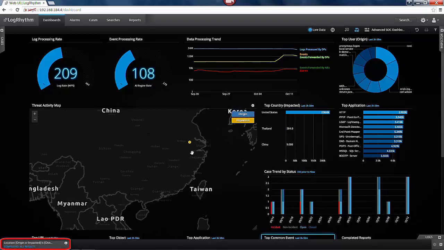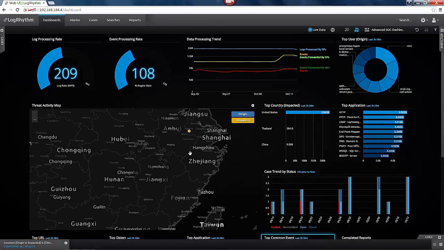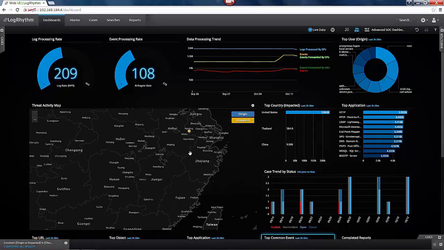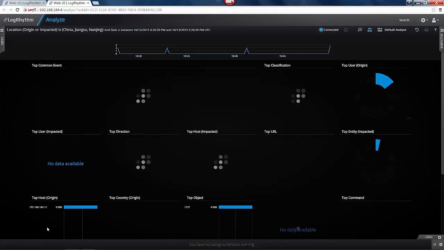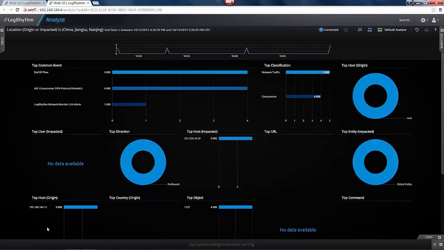That allows me to, as that search is being performed, still interact with the user interface. I could start other tasks. My work is not slowed down as I'm trying to get additional information. So let's go ahead and look at the results. This is going to bring us to our Analyze tab. And you'll see this Analyze tab quite a few times throughout this demonstration.